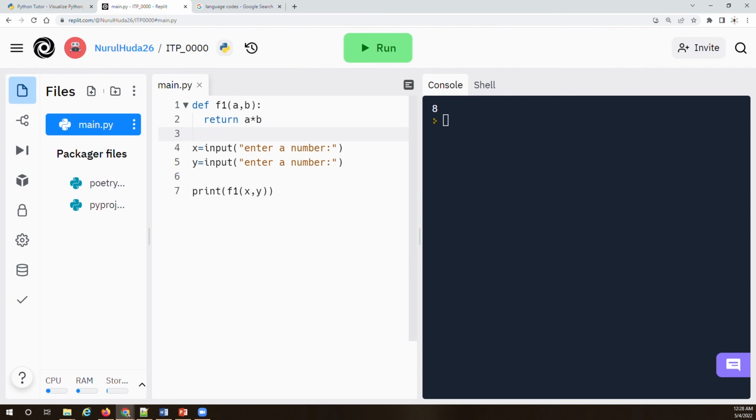So the user input will be used in place of x, y, they'll multiply it, and the function will return that value. So let's run, enter a number 2 and then 7. So x will be 2, y will be 7. When we call that function with x, y, a will take the value of x, b will take the value of y. So a will be 2 and b will be 7, and then it will return 2 times 7.